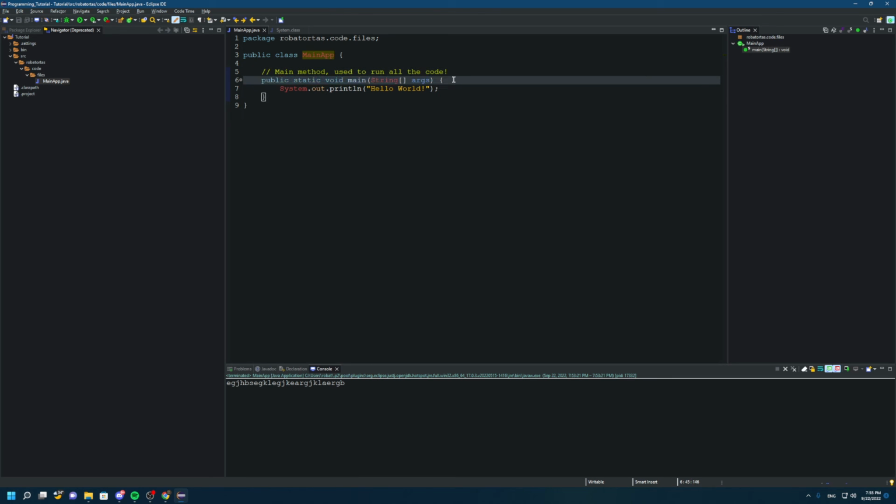Public static void main string args is just the main method, the place where all the code is run. String args, you don't really need to worry about. And system.out.println is just a bunch of calls that end up in println, which lets you print stuff to the screen. Println stands for print line, so it prints and then goes to the next line. So that is basically it.